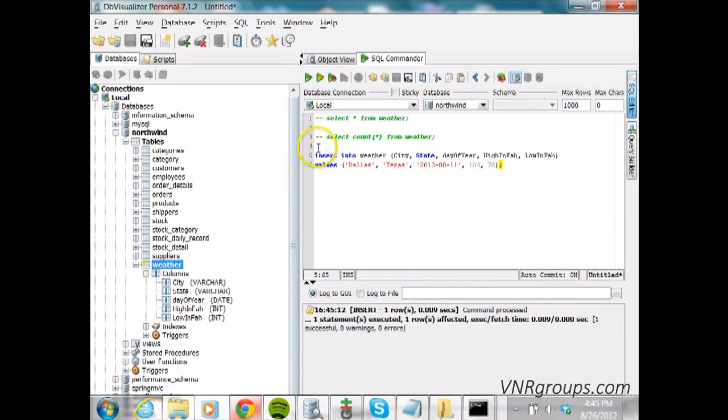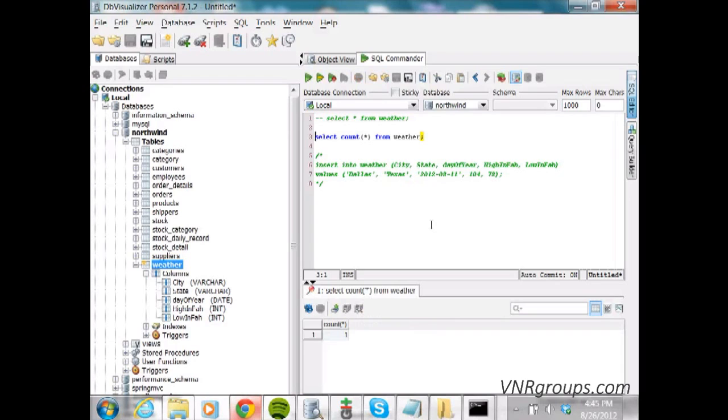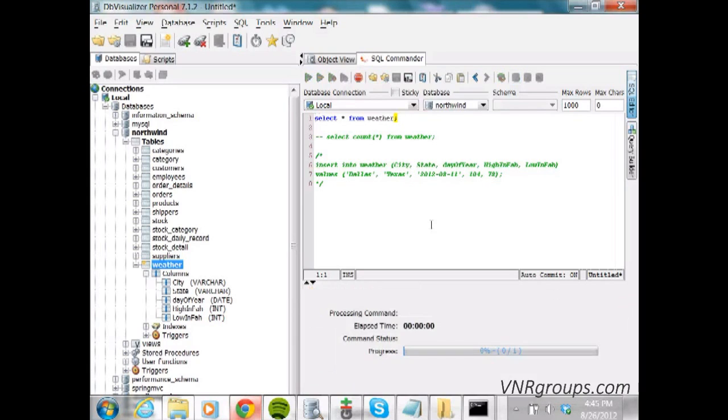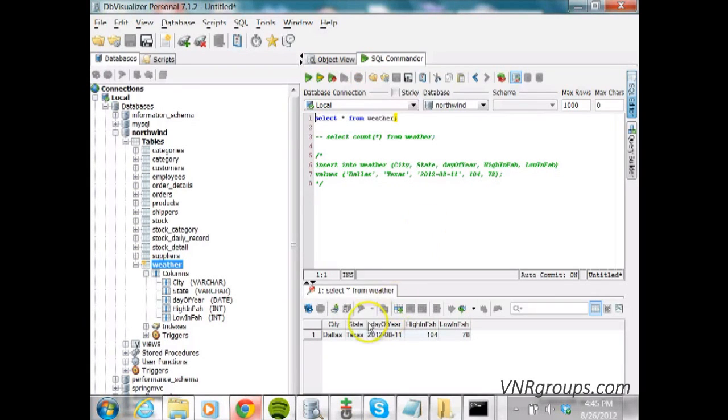Okay. Now let's comment these two lines out. Another way to comment out lines here would be slash star and then star slash. And then I want to count the number of rows in the table. Now I've inserted one row, so this count star should give me 1. There it is. Now if I want to see all the values that were inserted, I just say select star from weather. And there it shows Dallas, Texas for 2012-08-11. The high was 104 and the low was 78.